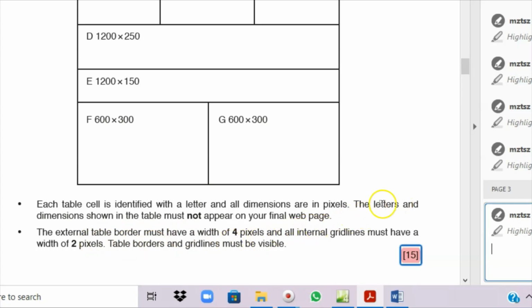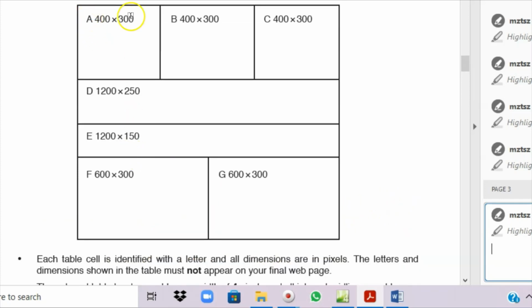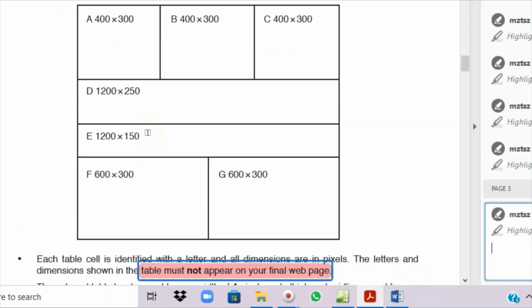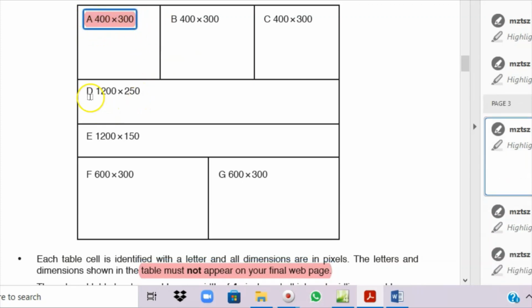Here you can see the letters are given A, B, C, D, E, F, G. It says that the letters and dimensions shown in the table must not appear on the web page. Why? Because it is for the students to see what actually the examiner wants. So you need to make the dimensions as per the requirement of the paper, and make sure you don't write these dimensions in your web page. They shouldn't appear over there.